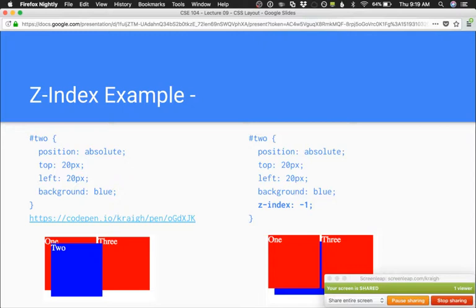Here's just another example. Over here, if we position it absolute and move it 20 pixels down and 20 pixels offset from the left, it's going to appear on top. But once we set z-index to -1, it's going to appear behind those elements.